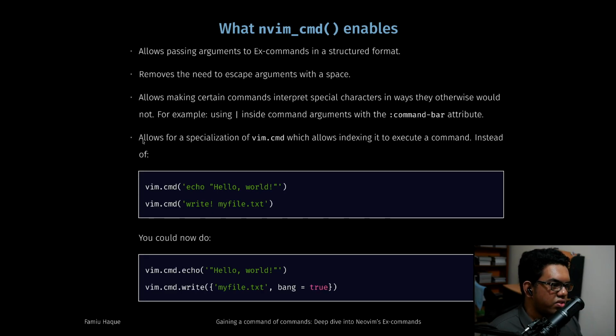And then lastly, it allows for specialization of vim.cmd. It allows indexing it. So instead of vim.cmd('echo hello world') or vim.cmd('write my_file'), you can do vim.cmd.echo('hello world'), and then vim.cmd.write with the first argument being my_file.txt and then bang. So as you can see, the code at the bottom looks much neater. It also looks very ergonomic. So this is what nvim_cmd enabled.